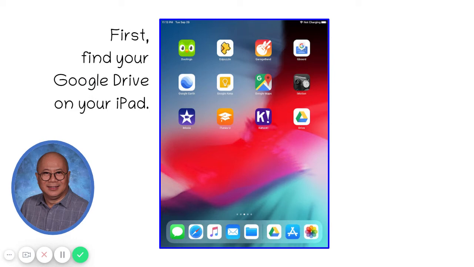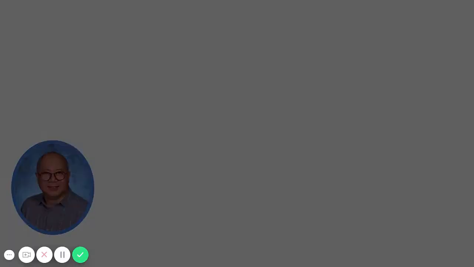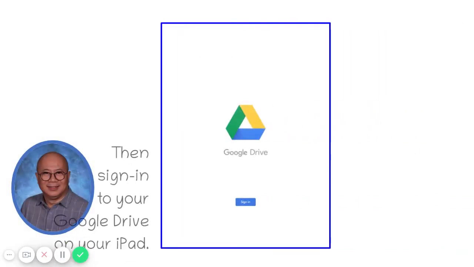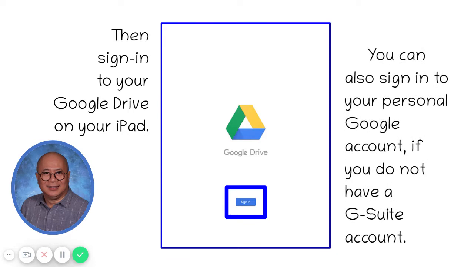First, find your Google Drive on your iPad. Then click the Google Drive icon on your iPad screen or on your iPad taskbar. Then sign in to your Google Drive on your iPad. You can also sign in to your personal Google account if you do not have a G Suite account.